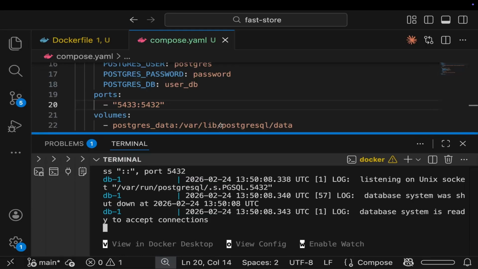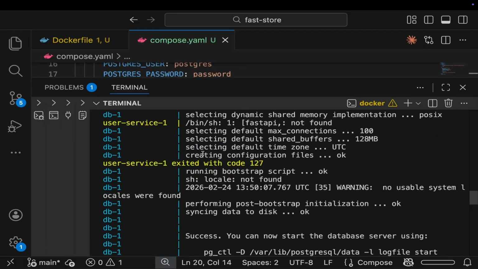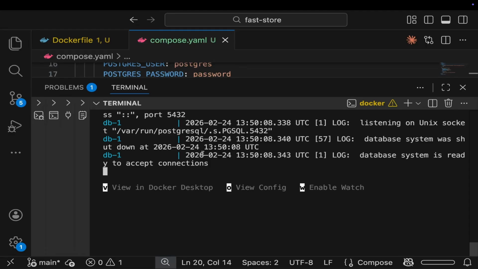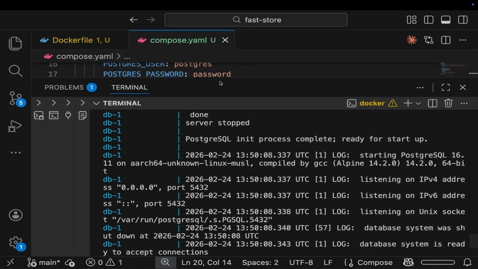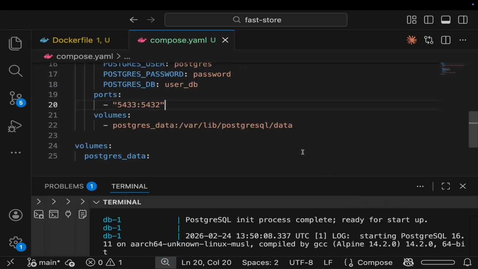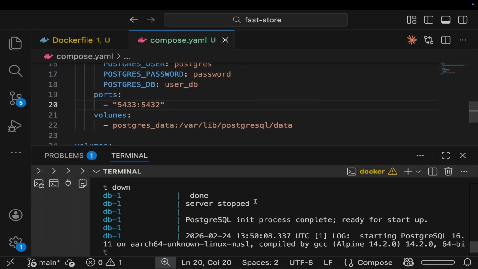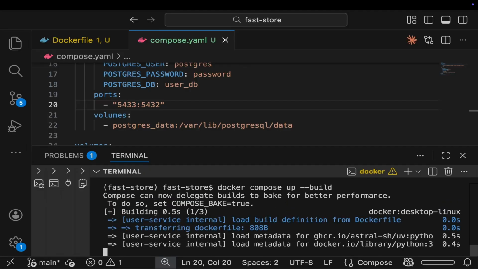So if I expand this a little bit, yeah, we can see that error is not there anymore. So now, maybe time to test it. This is good. So let's go to the browser and try to test that endpoint. Okay, it's not working. I probably need to rebuild. I'll just say up, build.